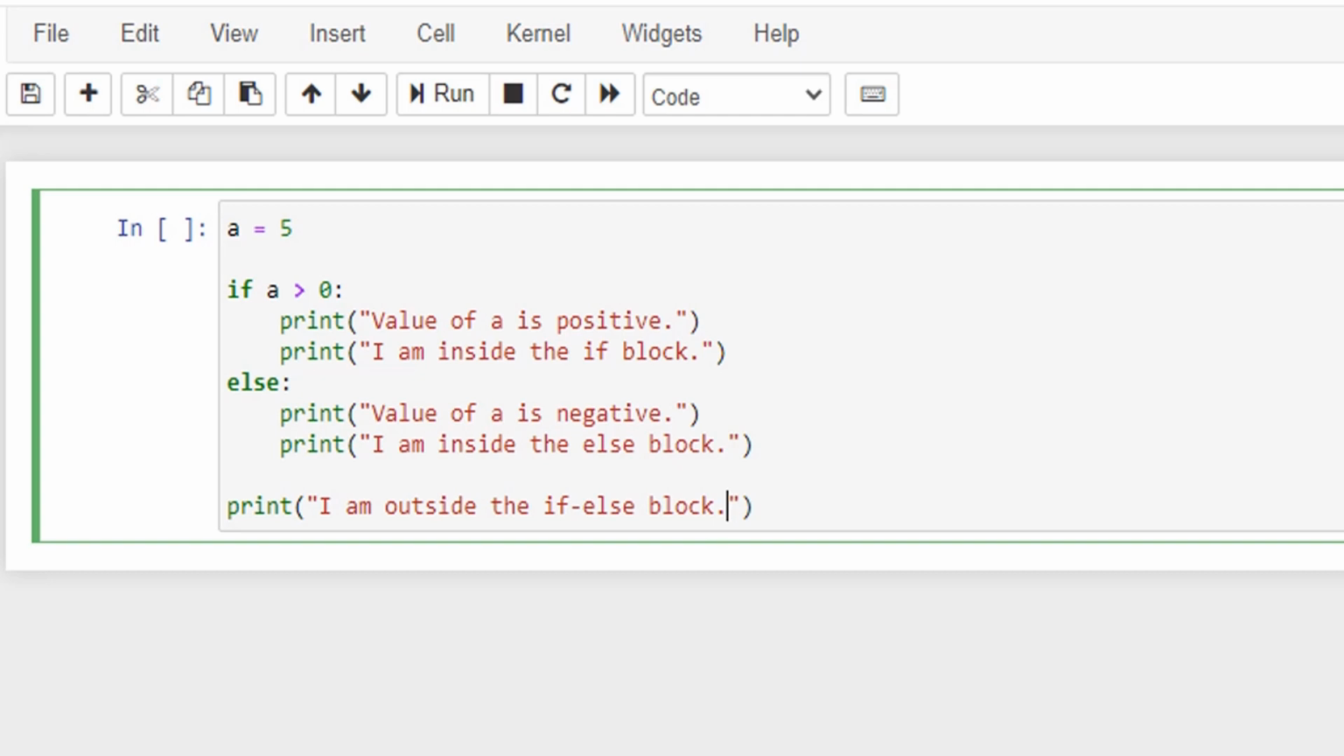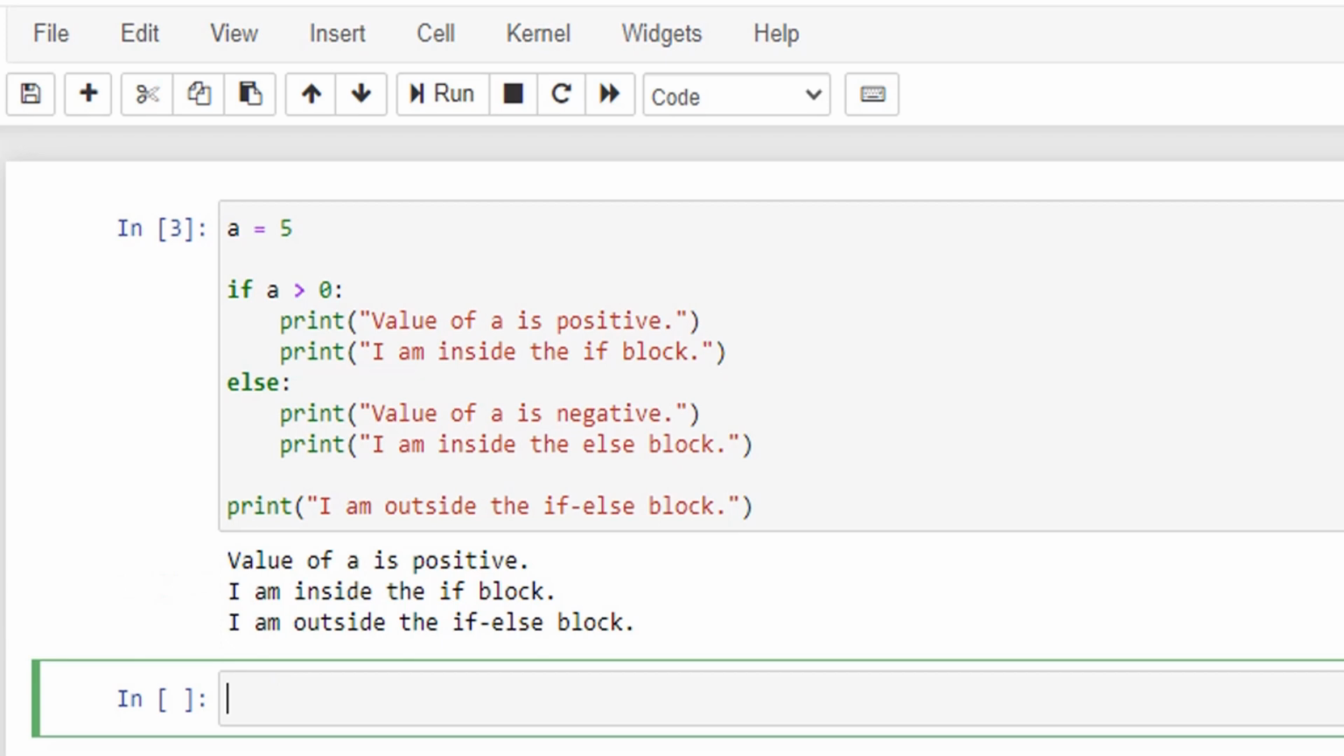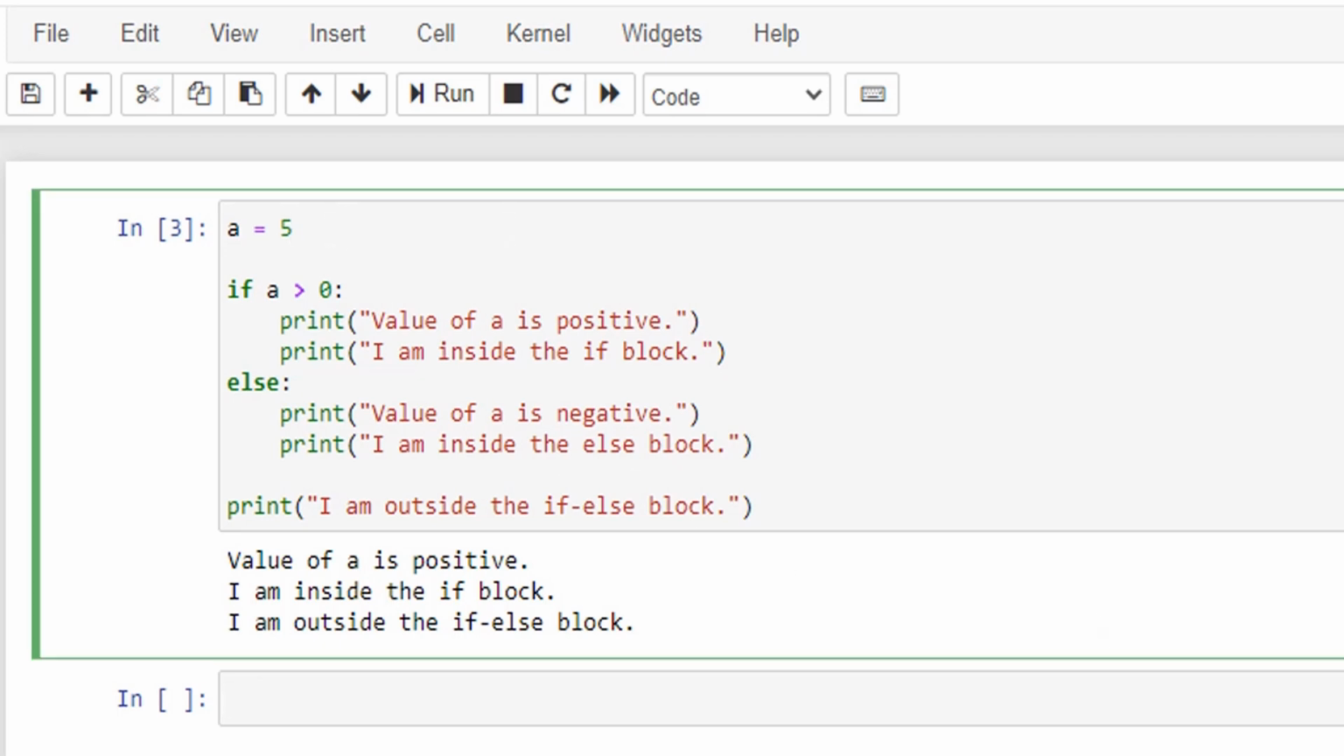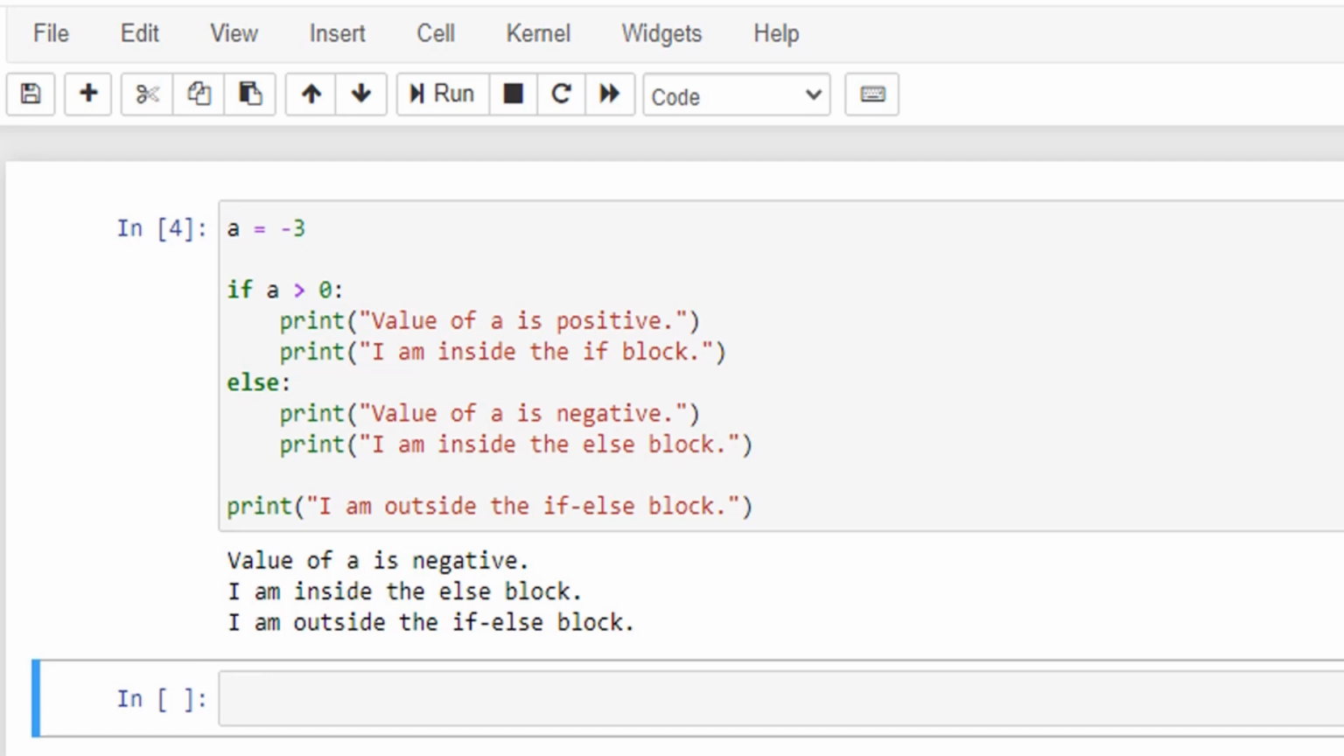So, when the condition is true, Python is going to execute the first block. And if the condition evaluates to false, it is going to run the second block. And the last line or anything below this block will execute anyway, right? You can try this example with positive and negative values. So, let me change the value of a to -3 and see what happens. Now, the condition becomes false. And the else block of code is executed.